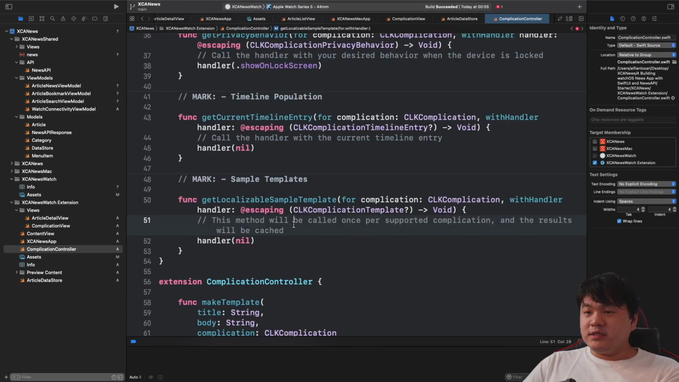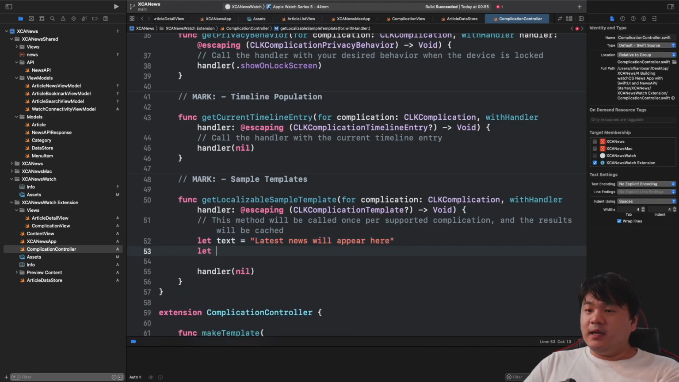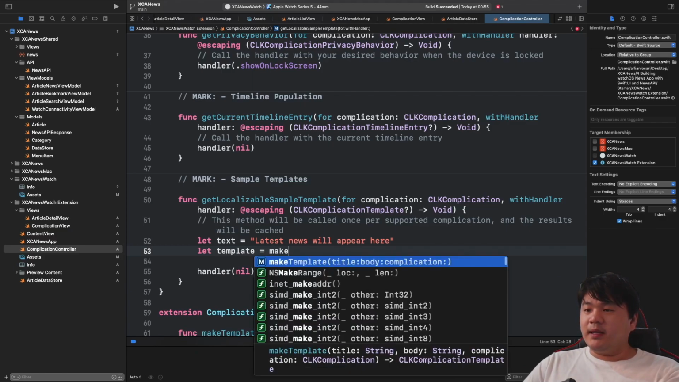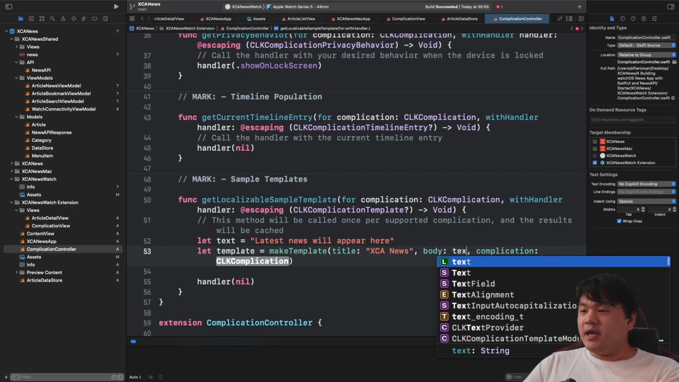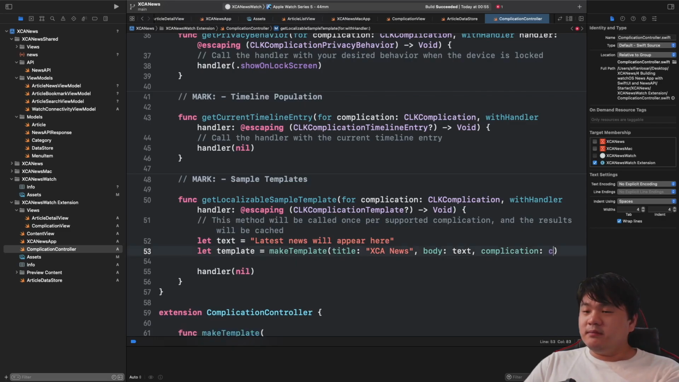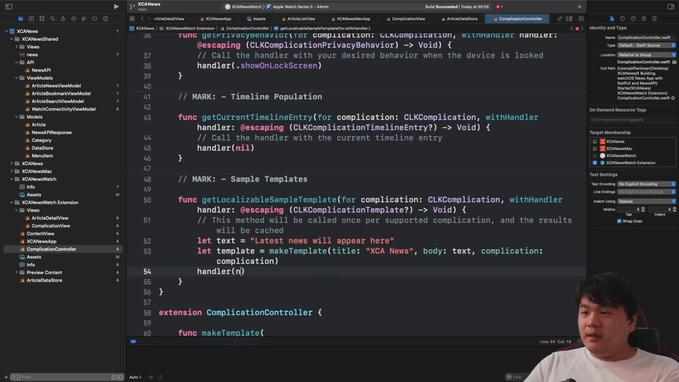Okay, now for this localizable template, this is basically a placeholder template. So let's just declare a text here: "Latest news will appear here." And then create a template, invoking makeTemplate. For the title, let's pass Axiom News. For the body, let's pass the text. For the complication, pass the complication. And finally, let's pass the template to the completion handler.